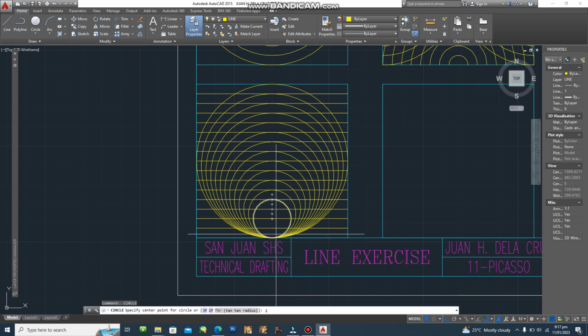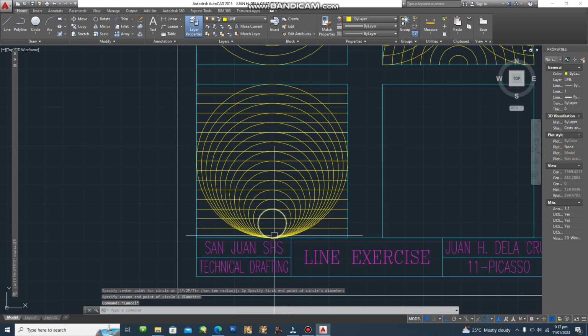Okay, type 2P. So we have learned circle, no? Para paggawa ng circle dealing center, we can make use of the 2 points. Again, type C, or you can just click the enter key and then the smallest circle.